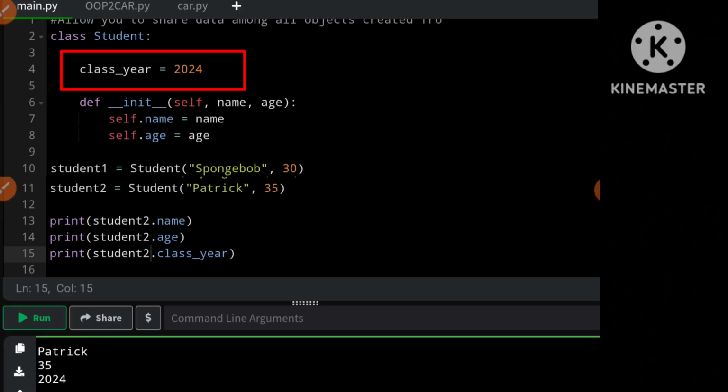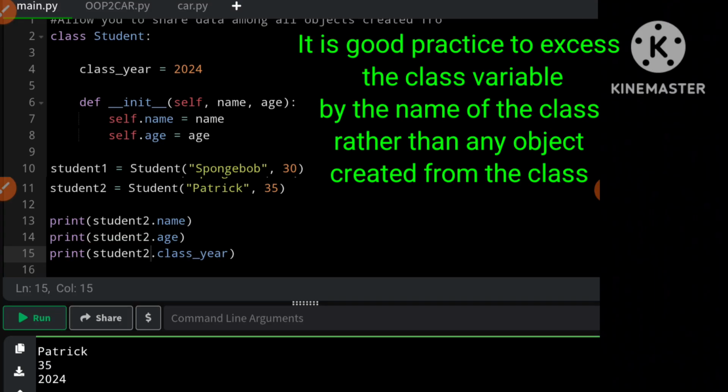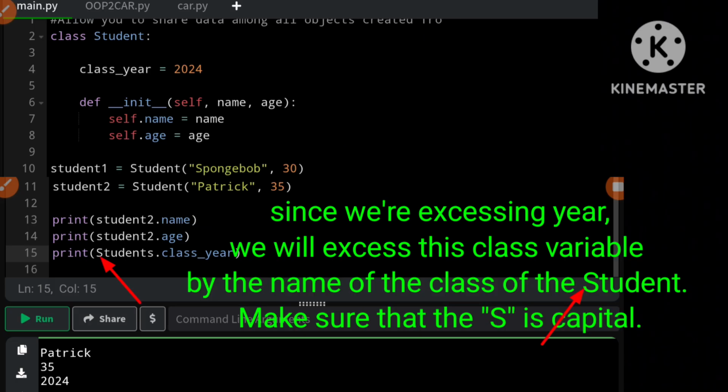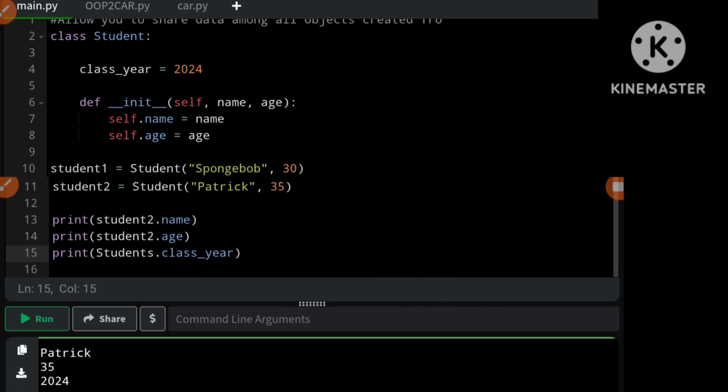Now with class variables you can access them through any one object such as student1 or student2. It is good practice to access a class variable by the name of the class rather than any object created from the class. Since we are accessing class_year, we will access this class variable by the name of the class, Student. Make sure the S is capital. This helps with clarity and readability.